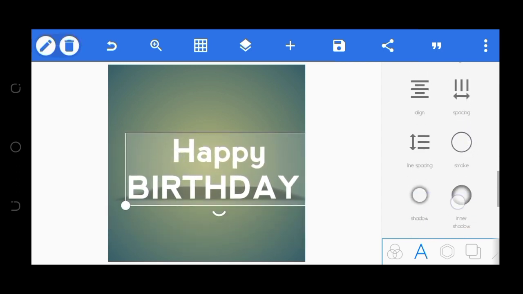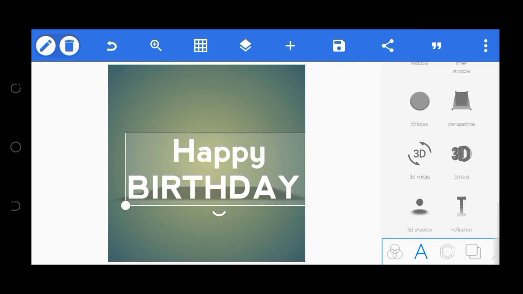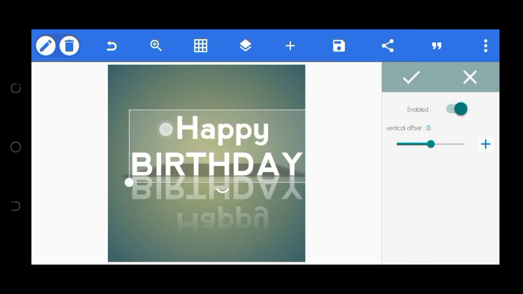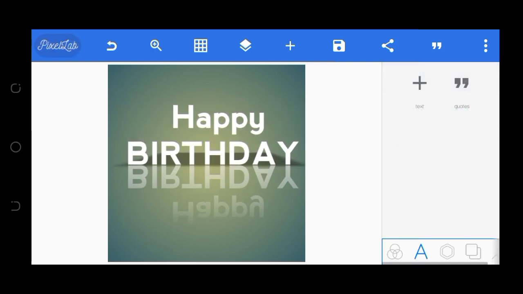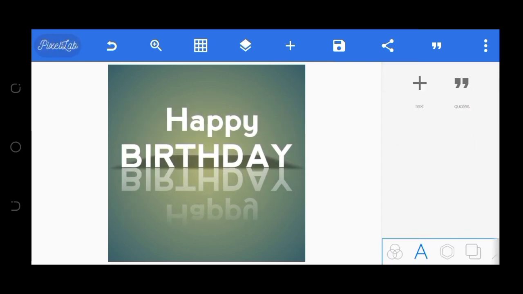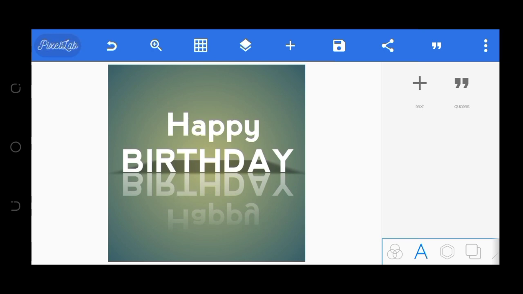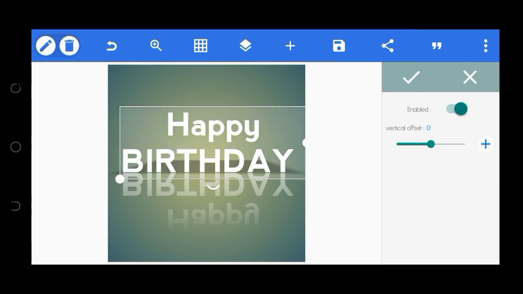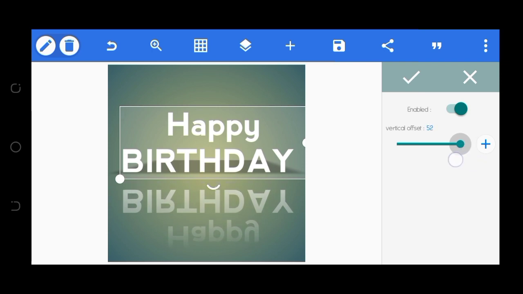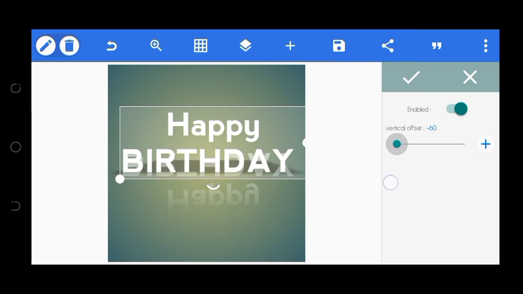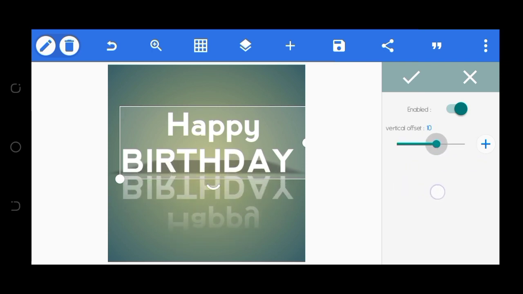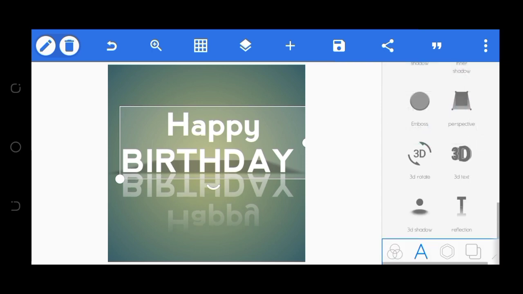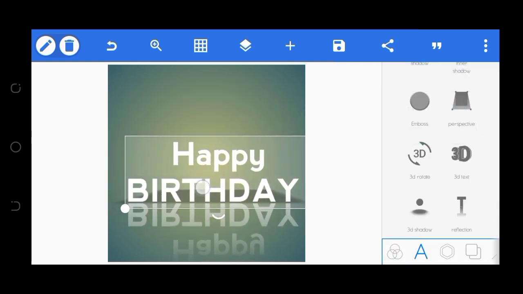Also, you can add the last one, which is reflection, which brings the reflection of your design, like a mirror effect. If you need this in your design, that's how you can get it by clicking on your reflection button. So that is that. You can increase it, you can reduce it, whatever you want as it suits your design. So this is all for text interface.